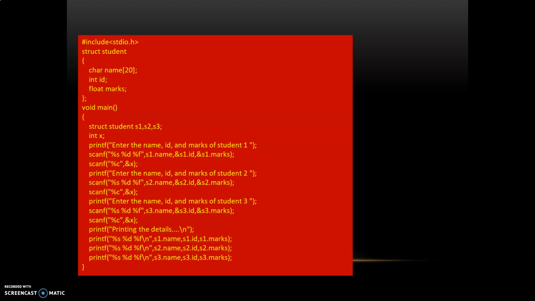Now we are taking the value. The string cannot have an ampersand sign in it, right, because it will go for the address directly. So for this reason, a string being a character array, when we write percentage %s, it is directly taking the name. As we are going for the first student, we are writing s1.name comma ampersand s1.id, and the third one is ampersand s1.marks. This is for the first student. For the second student and the third student, these are quite simple.